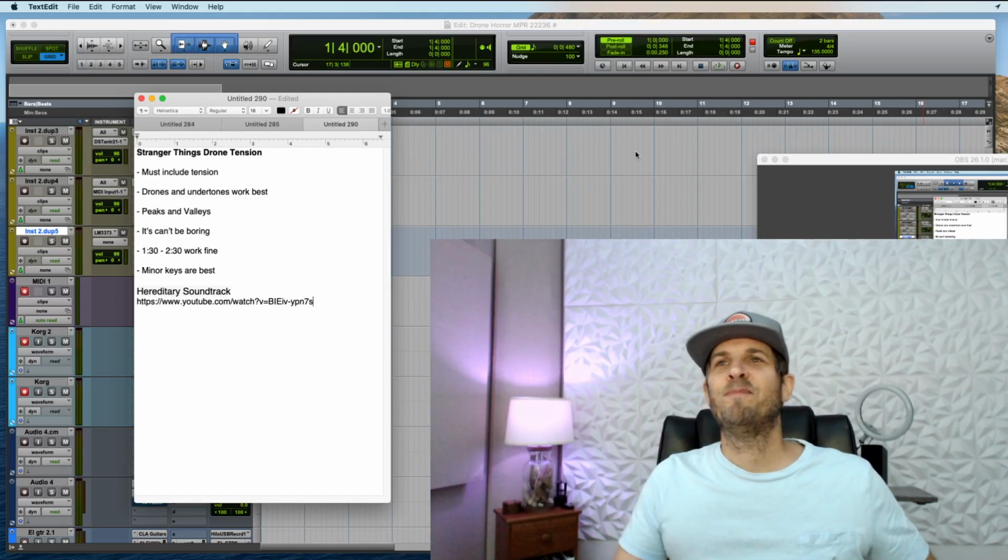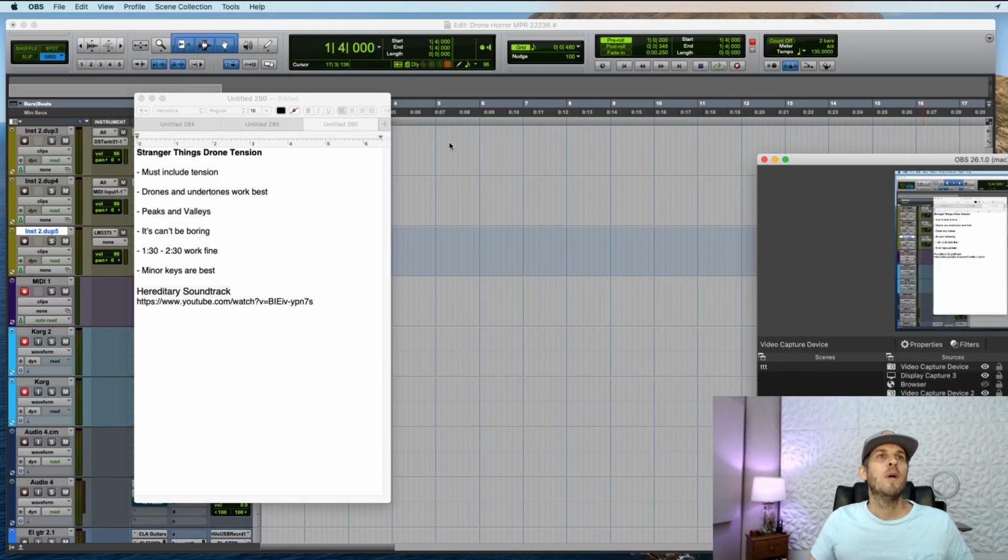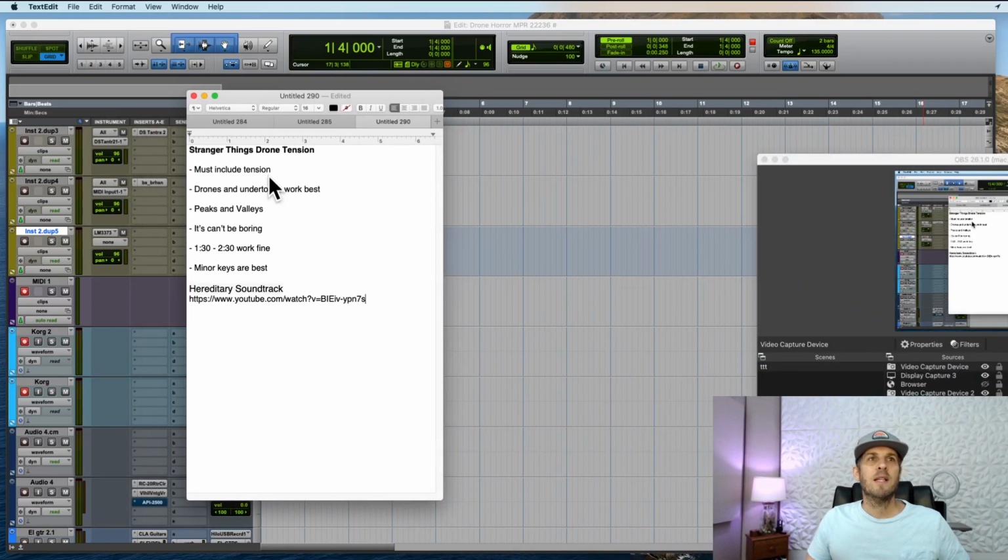All right, here we go. So you can see on the screen, it must include tension. Big, big deal. Now, one way to get tension is using, let's say, a C and a C sharp, hovering around those. They're really clashing notes that are really going to cause a lot of tension. That's great to put in there.